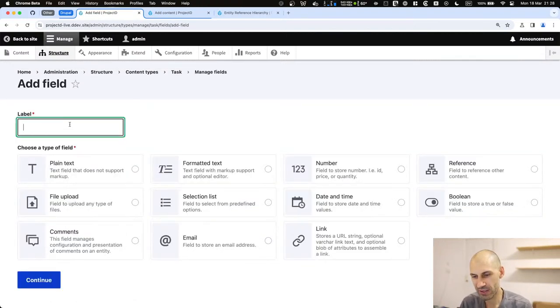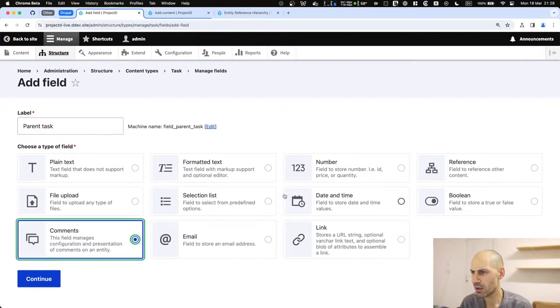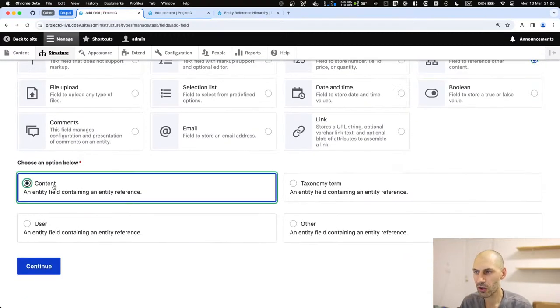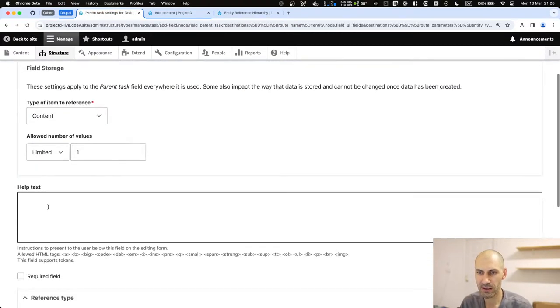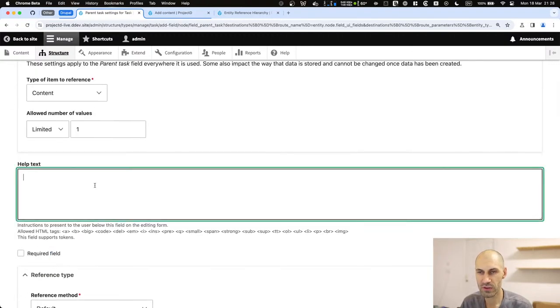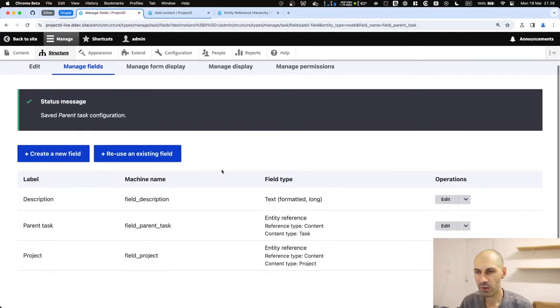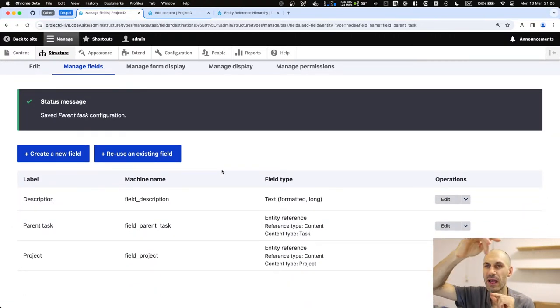All right, what we're going to do, let's call this one parent task, because the task should always reference a parent. All right, yeah, let's just do that. Again, we can change it. It's not a huge issue. Reference, content, not required, task. And we'll call this one parent task. That's self-explanatory. All right, cool. So a task can reference a project.